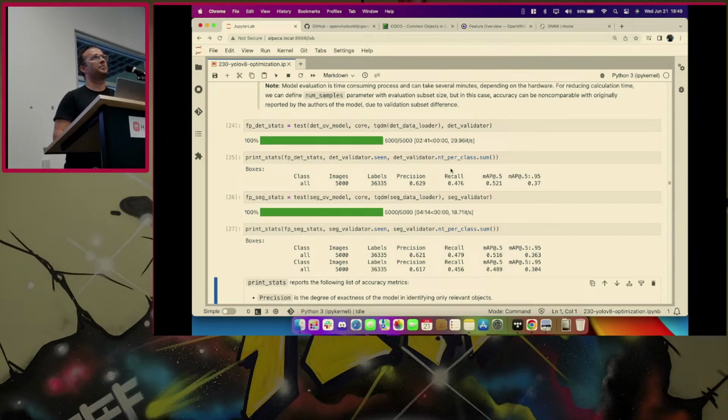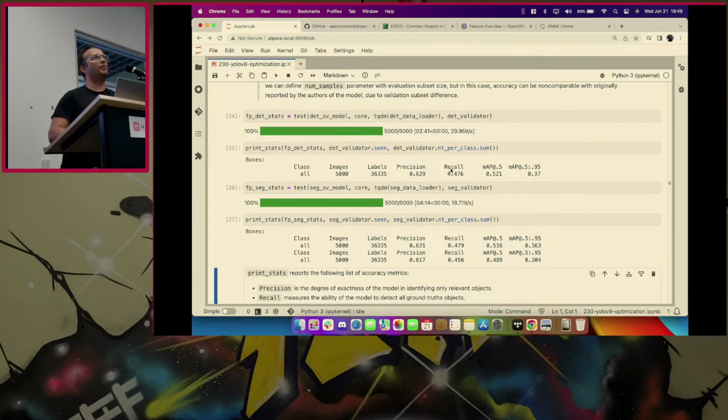Yes, so OpenVINO allows you to make your model first portable and lightweight, and then optimized for inference. And how is it optimized? It's optimized to the data set that you're feeding it when you convert it.